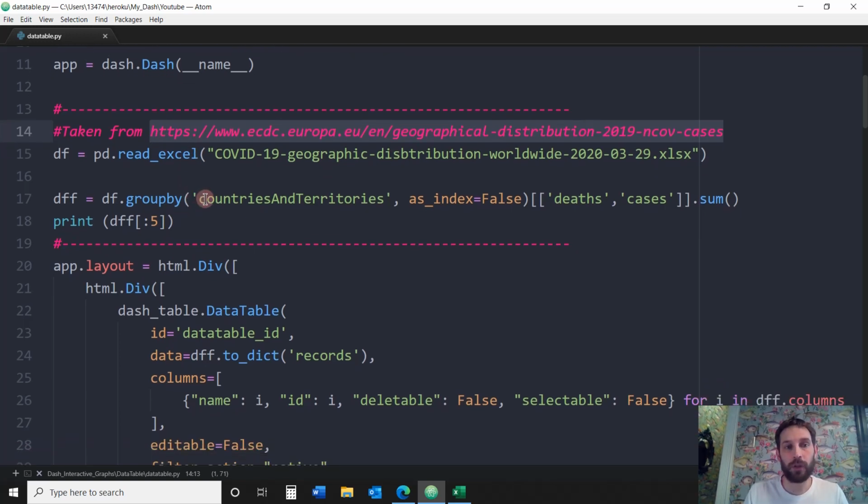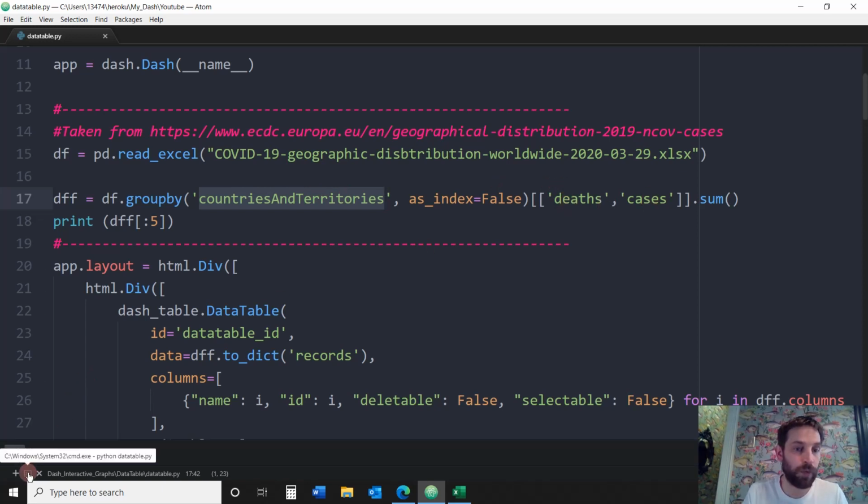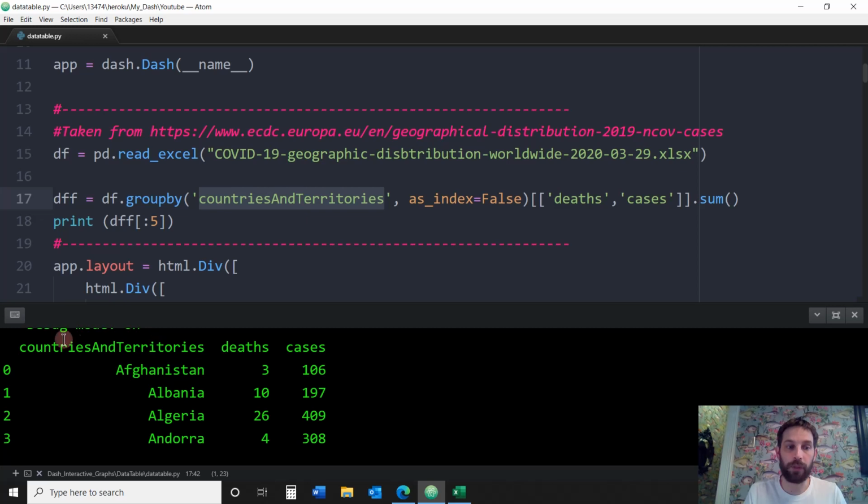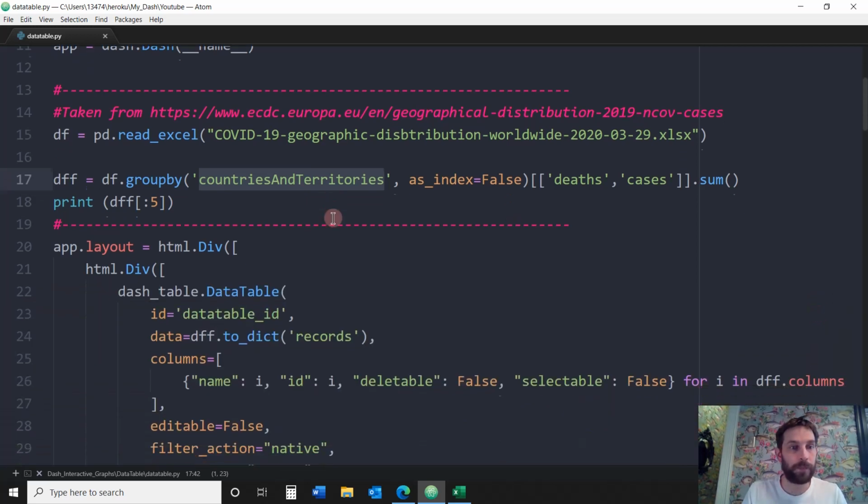And the last thing we're going to do with the data is group it. We're going to call it DFF, and we're going to group by the countries. So I don't want to see every single day all the way to January 1st. I just want to see the total per country. I want to see their total death rate and their total case rate. So as you can see, if you print it, this is what you come up with: the country and then their total death and their total cases. All right, so you have this. And now you can start.